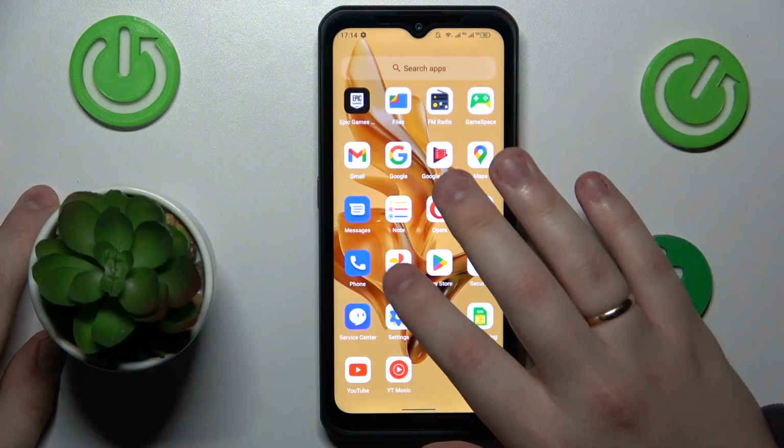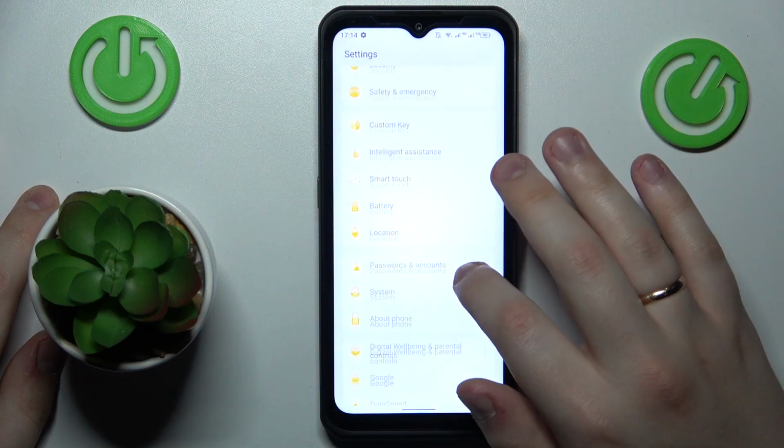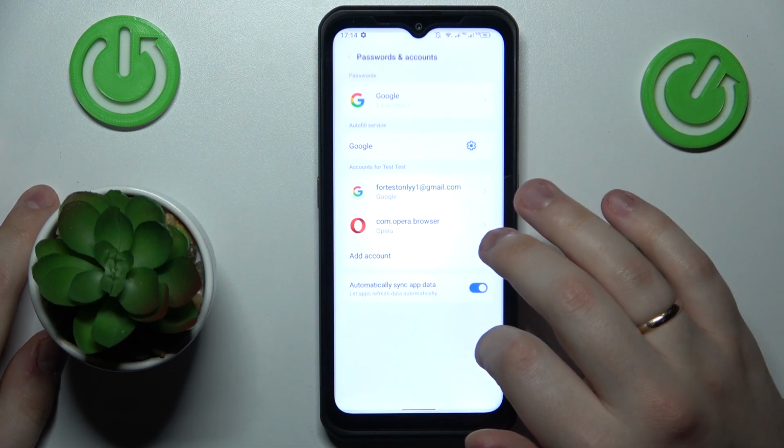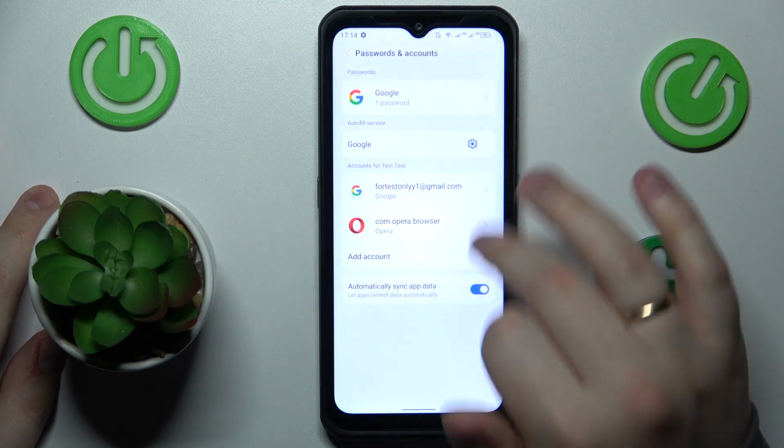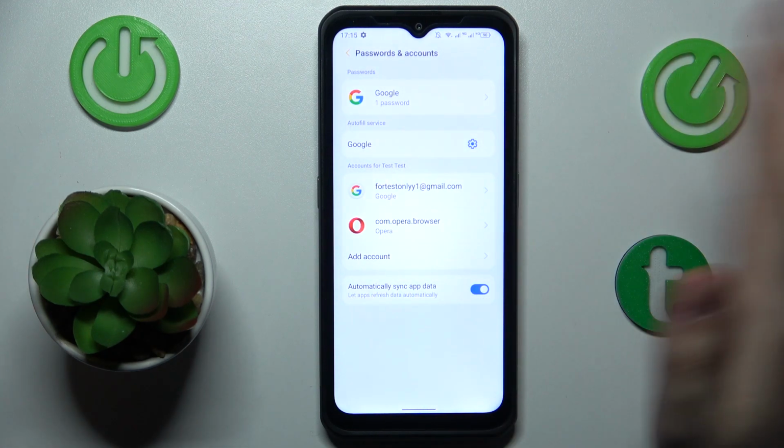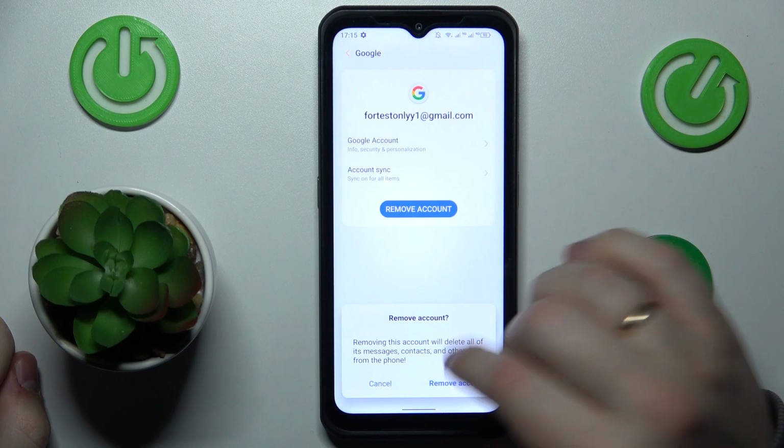So the first step is to open Settings, find and enter the Accounts or Password in Accounts category. In here you have to check whether you have any Google accounts added. If you have, like I do, you will need to remove them one by one like so.